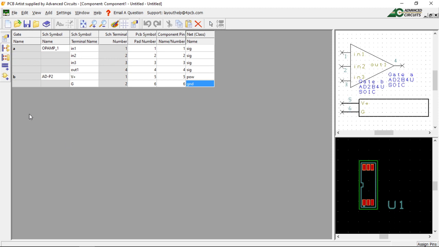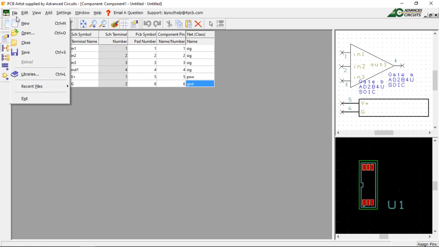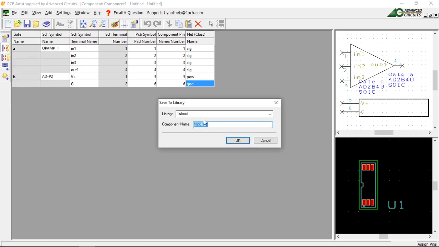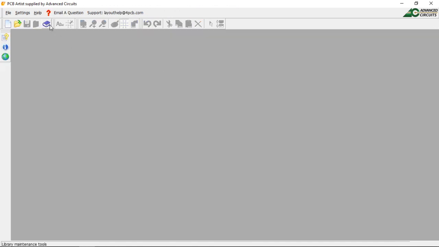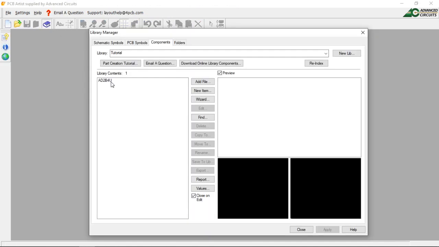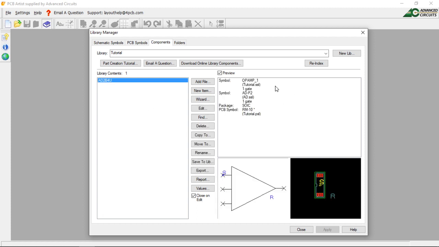So let's go save, file, save, and so tutorial, and we got our name there. Click OK, and there we go. We've got our component. It's got the U1 designation there. We're done, I guess. Yep, we're done. Okay, so let's close this. Let's go back and look at our component. So there it is.